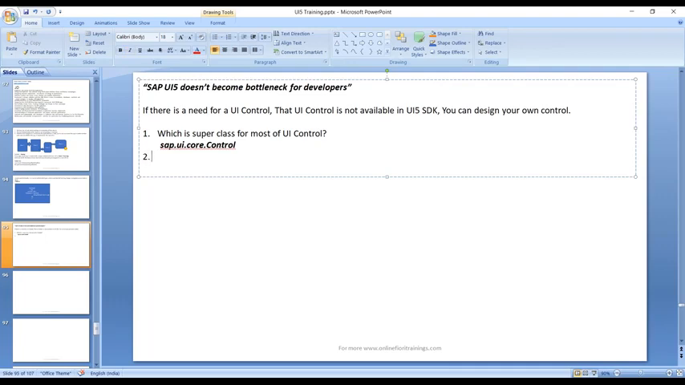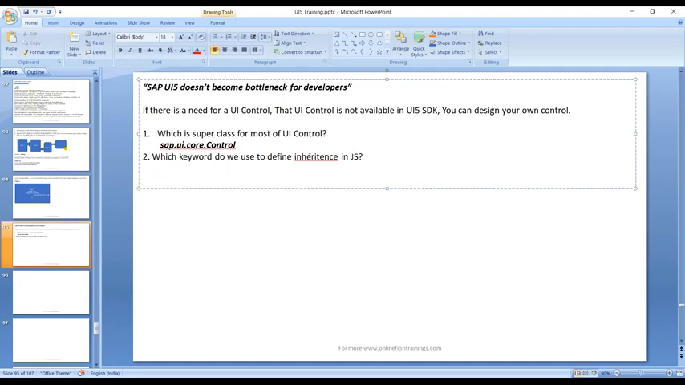Second question. Let me ask this second question. Let's see who can answer. Which keyword do we use to define inheritance in JavaScript? Anybody? Which keyword do we use to define inheritance in JavaScript? Anyone? What is the keyword we use? Perfect answer, all of you correct. Extend is the keyword. To be very precise, extends is the keyword used to define inheritance in JavaScript.